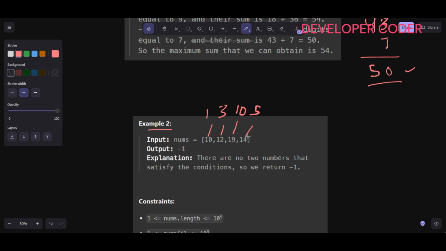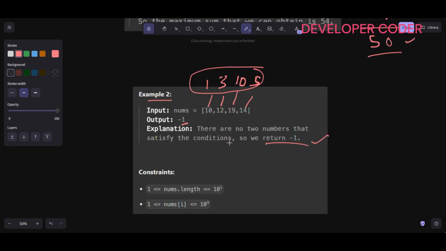And here 1 plus 4 is 5, 1 plus 2 is 3. So all are different, right? If all are different, we are not going to return 0, we are going to return -1. There are no two numbers that satisfy the condition, so we return -1. Okay, done.